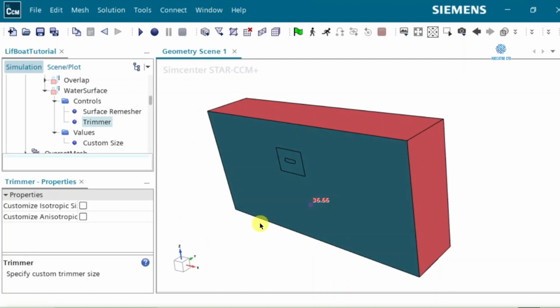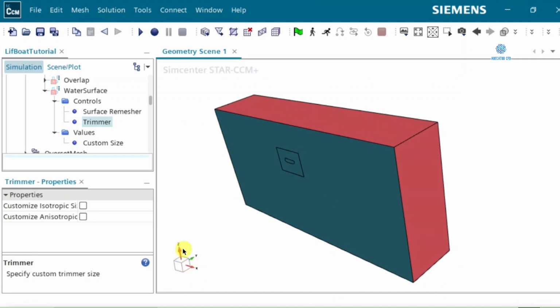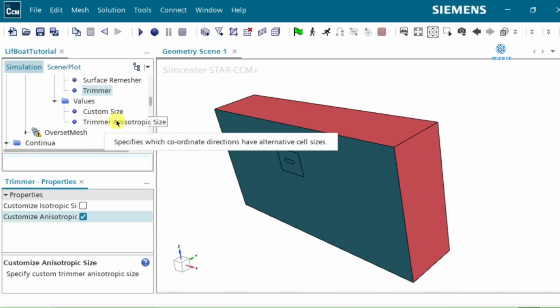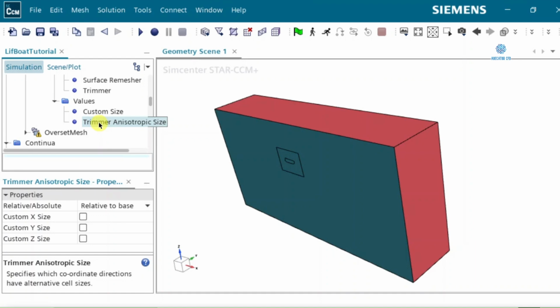Isotropic would refine the volume mesh equally in all three directions. But I can also refine only in the direction with the strongest gradient. In this example, the strongest gradient is normal to the surface, which means along the z direction. So I choose the anisotropic option. As you can see, a new item appears in the Values folder called Trimmed Cell Anisotropic Sizes. Then I enable editing for all three directions.